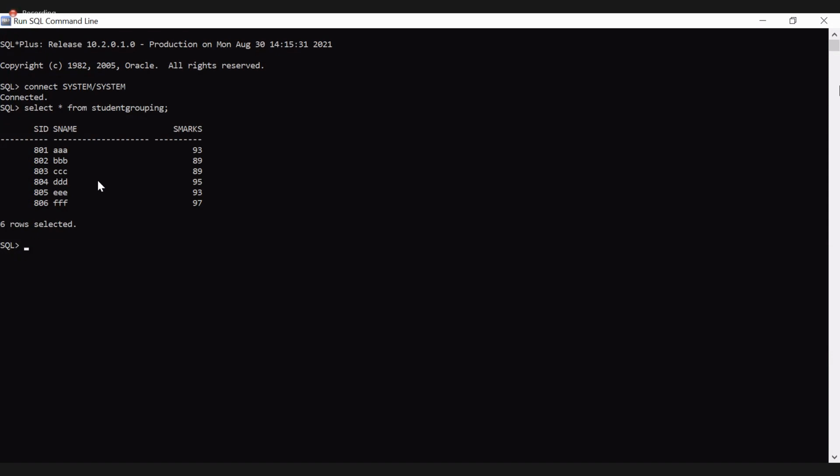But see here, I want the maximum marks, right? So maximum I should apply on the attribute. So select max of S marks from the table. So the maximum marks of the student is 97, and the syntax is the same for the minimum.